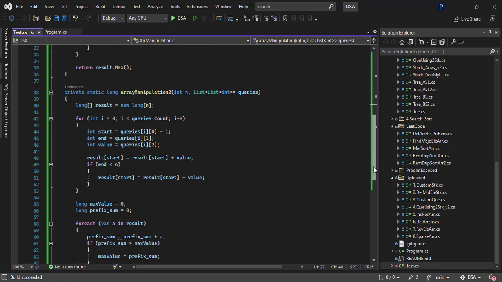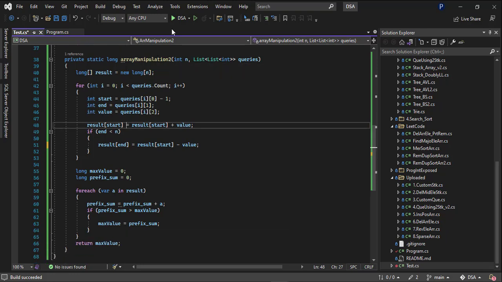So array manipulation, long, queries count... 0 1 2 plus value. It is an 'and', okay, here it should be 'and'. That was maybe a mistake. So here, start: add the value at the start and reduce at the end. All right, this looks okay. Let's see again.